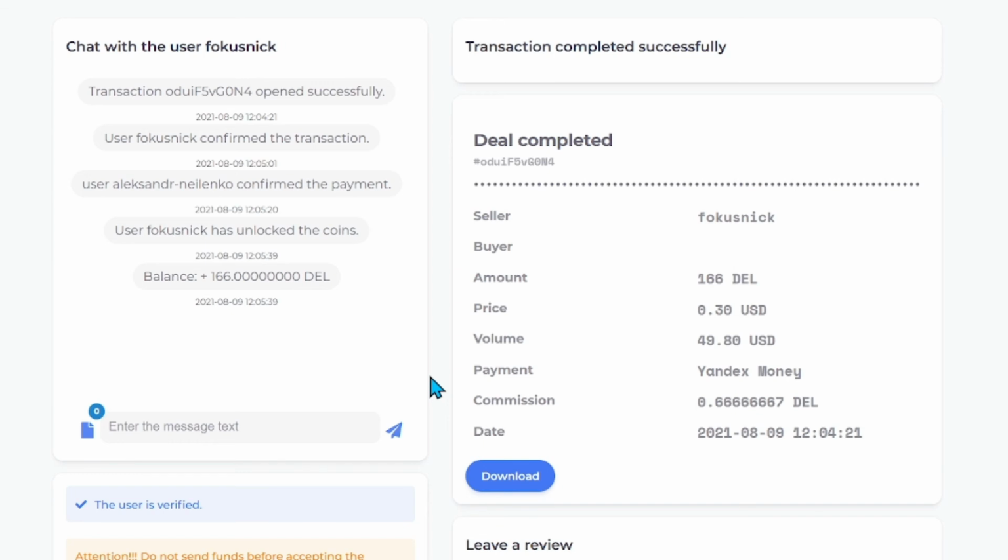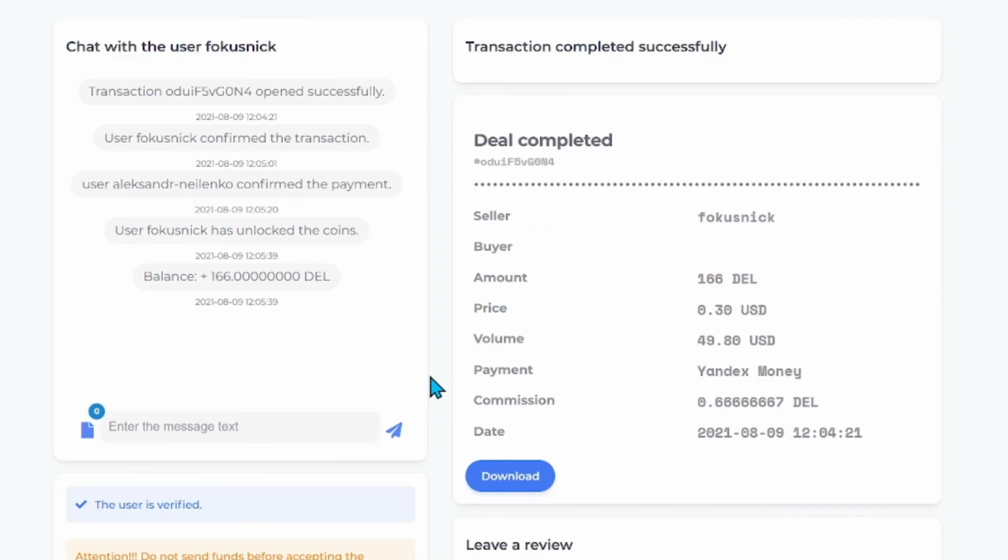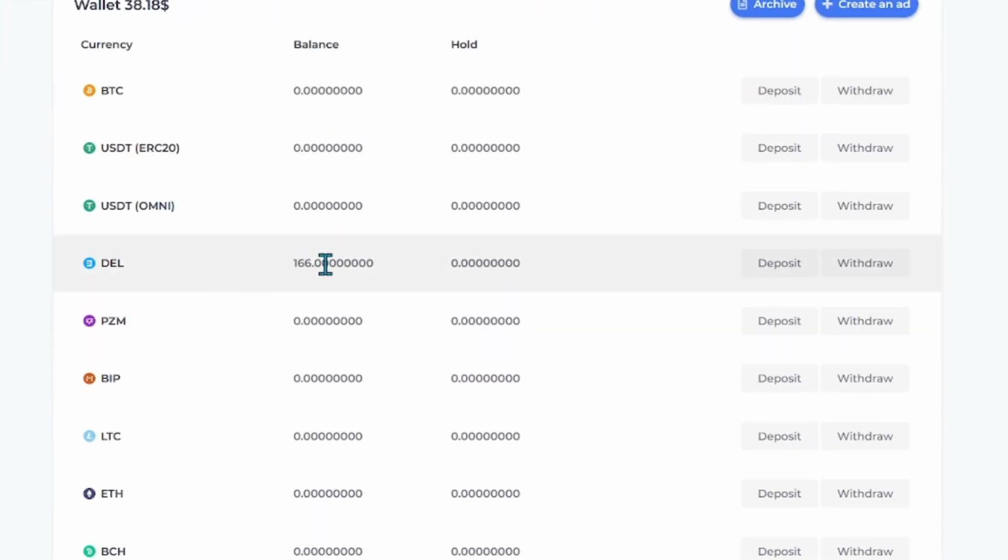We see that the user has confirmed the receipt of funds and unlocked the coins. Now the balance of our personal account has been replenished with the amount that we purchased. This can also be viewed in the history section.